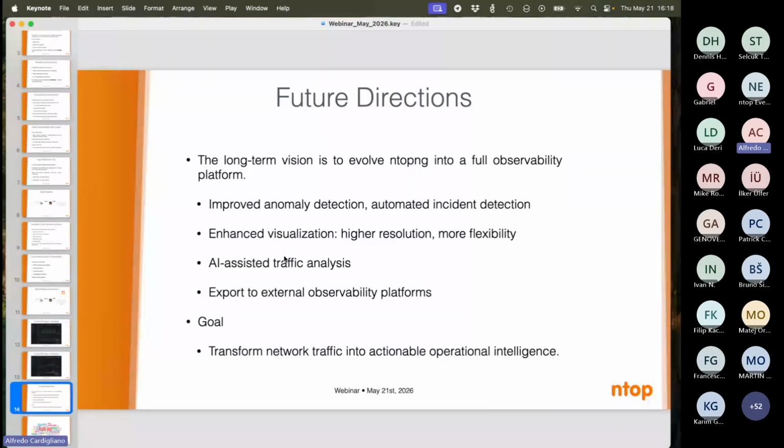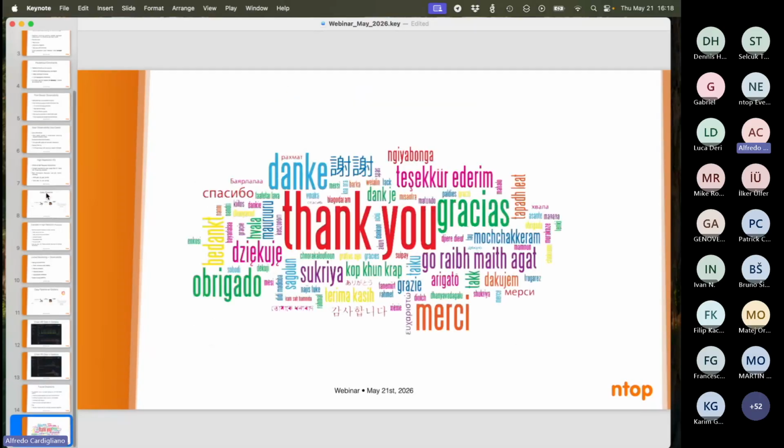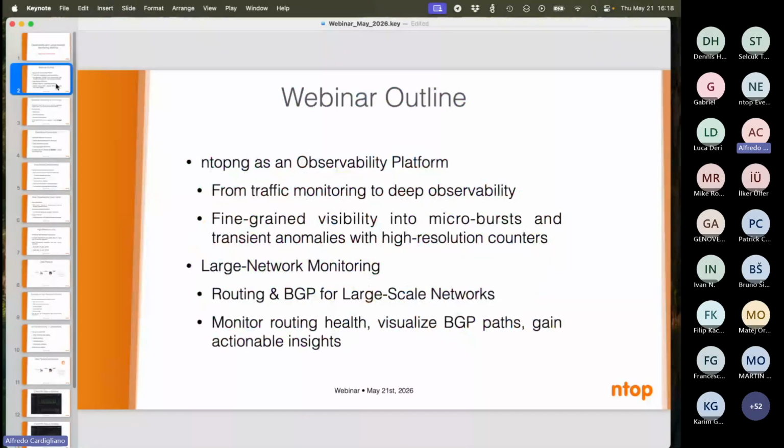And having this data on ClickHouse also helps us export this data to other platforms. We have seen today Grafana as an example. Okay, so thank you very much. Luca will talk now about monitoring large networks.